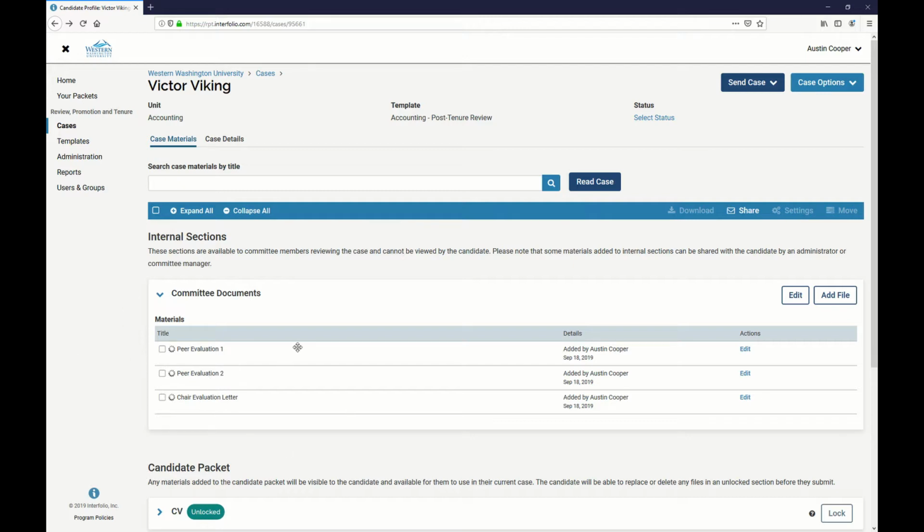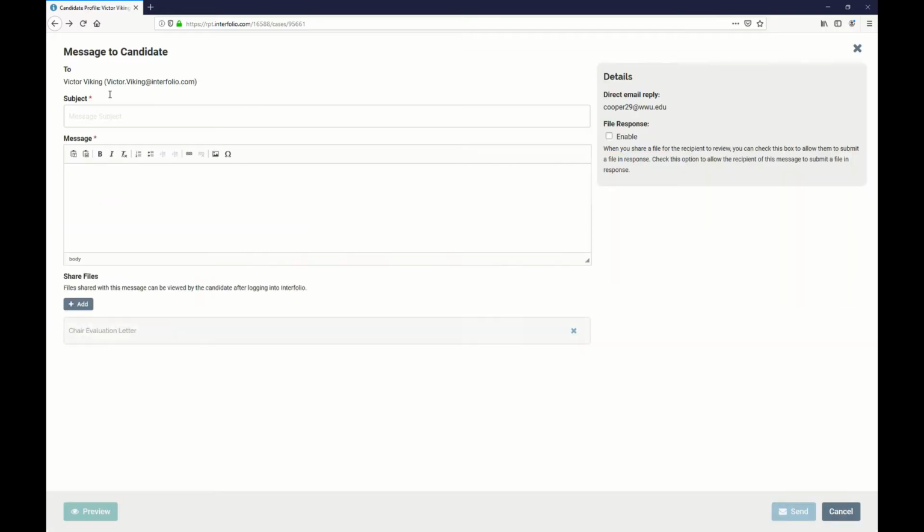To share a department chair, college dean, or college committee letter with the candidate, select the checkbox next to the document or documents that you'd like to share. Then click Share in the blue ribbon near the top of the screen. You'll be given the option to share with the candidate or with committee members. Choose With Candidate. Next, you will be taken to a screen where you will compose your message to the candidate.